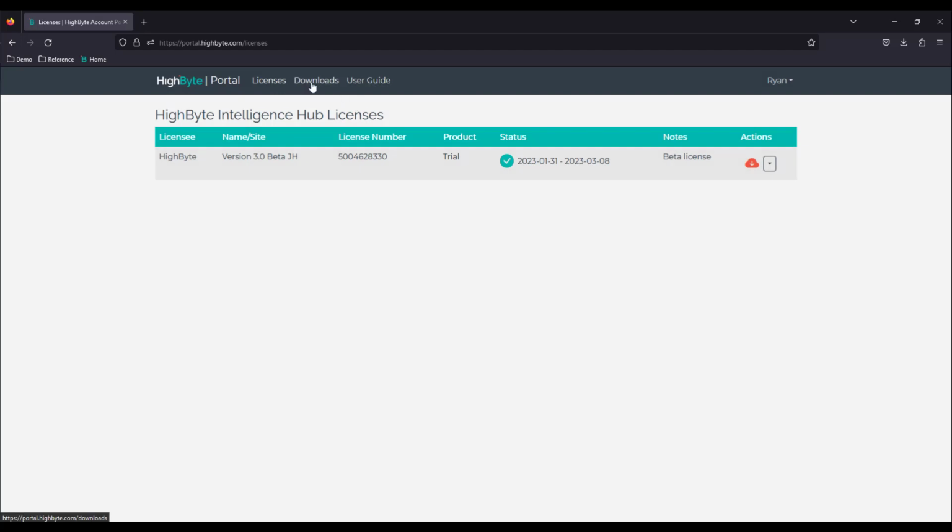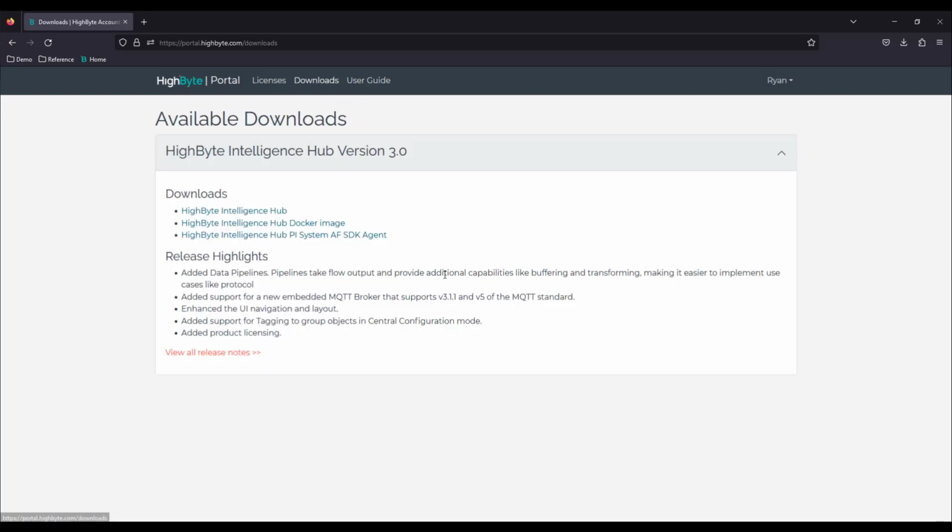The next tab here will be our downloads tab. So any product downloads such as the actual Intelligence Hub, the Docker image, or the PI SDK all can be found here, as well as some release highlights and all release notes available from this panel.